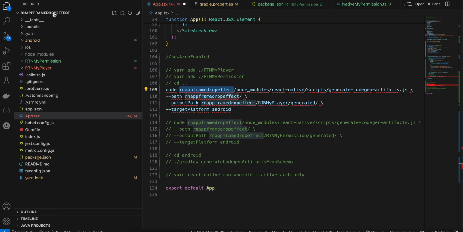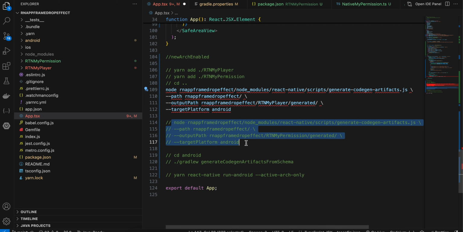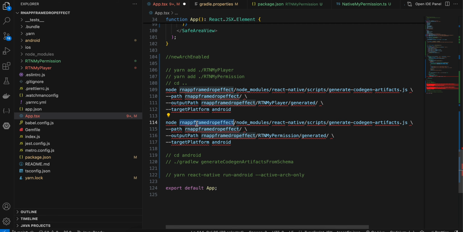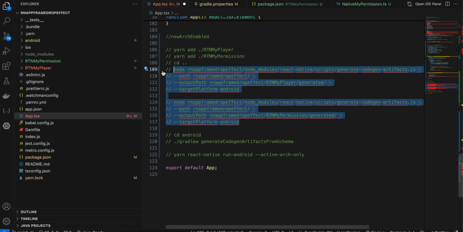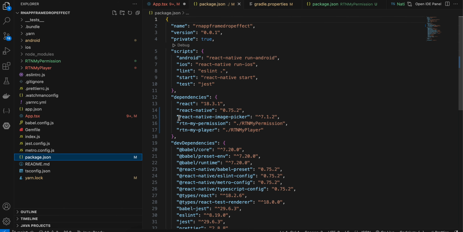As you can see, my project name is rnapp FrameDropEffect. That's why I'm using it over here as well and over here as well. Once you run this command, you will have to run this other command as well. Again, change it to your own project name, over here as well as over here. Then you will have to cd to the main Android folder and run this command, which will do code generation for Android. Sorry, I have added one more dependency called React Native image picker, which will help us pick videos from the user's device.